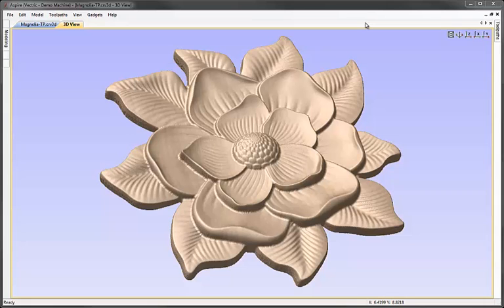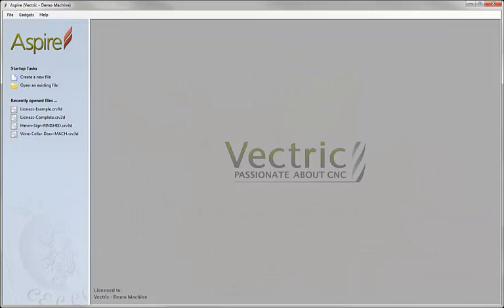In this video, we're going to show you the process to set up a new job in Aspire, import a piece of 3D clipart, alter its position, size and orientation, and then calculate a rough, finish and cut out toolpath in order to reproduce the part on a CNC. So let's begin by starting a new copy of the software.